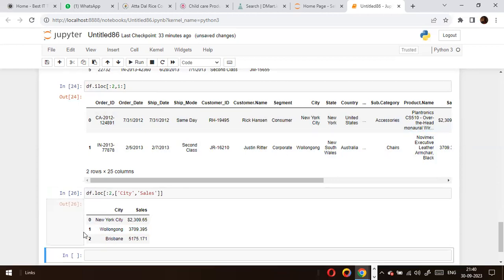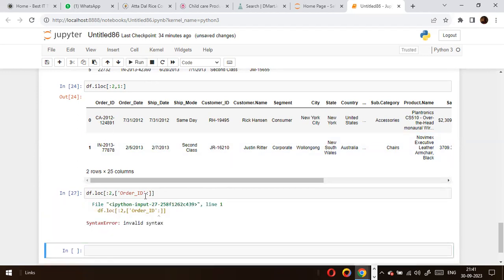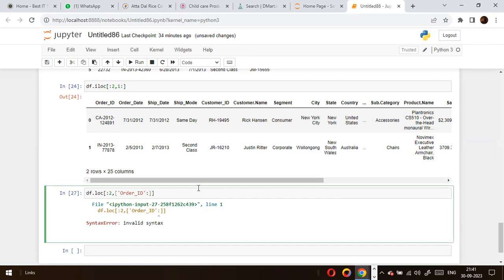Look here, 0, 1, 2. So in this case, what is happening here? Let me do one thing. Here order ID. I'll just specify order underscore ID. Colon. If you specify that, no, here it is not working. Okay, I'll do one thing. I'll just leave it with city and sales.